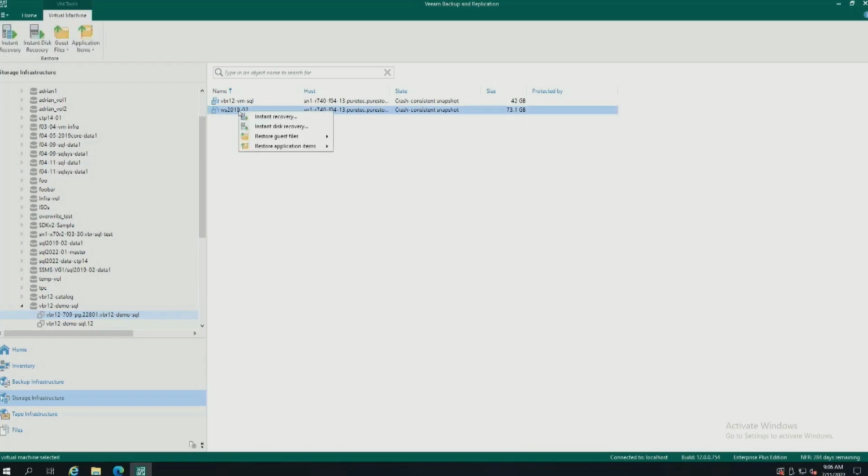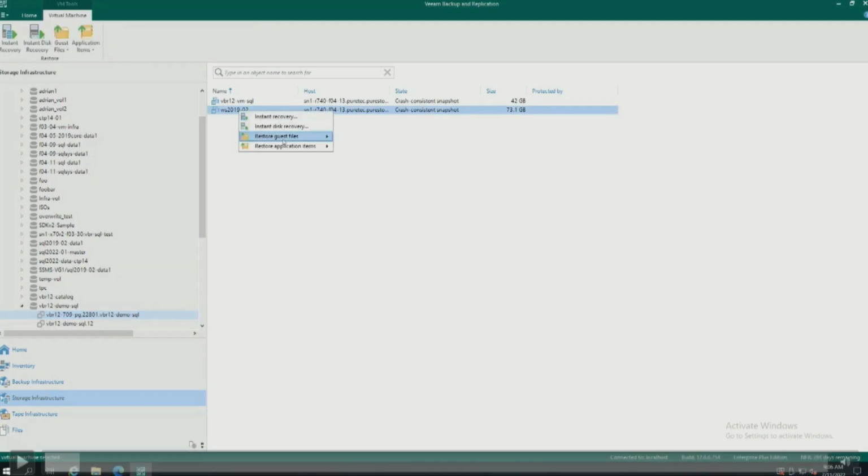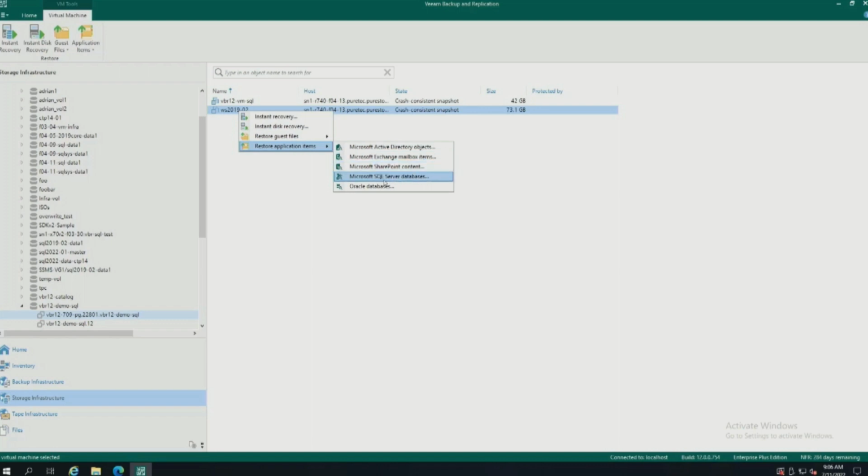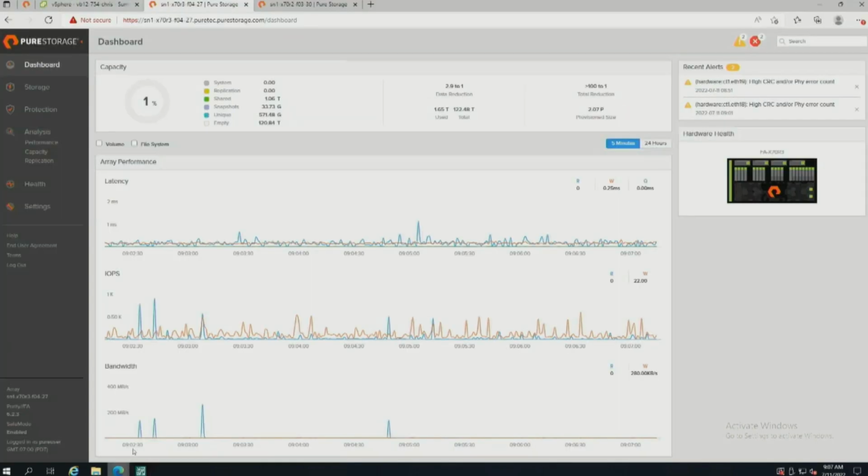In here, we go look at our volume. We can see the snapshots that live on the volume. We can see the VMs that are within the snapshots. And if I can pause this in the right spot, you can actually see as we can now restore all of our application items off of an array level snapshot.